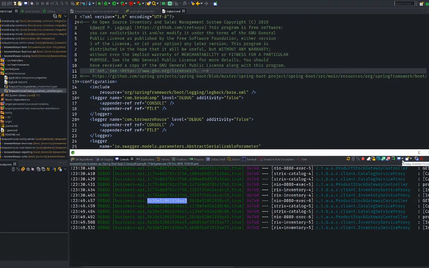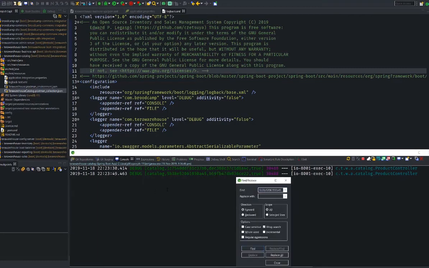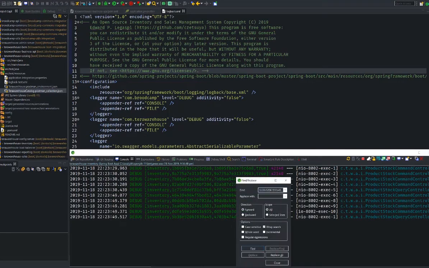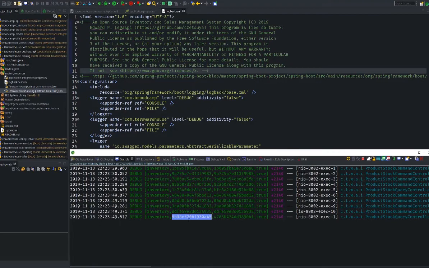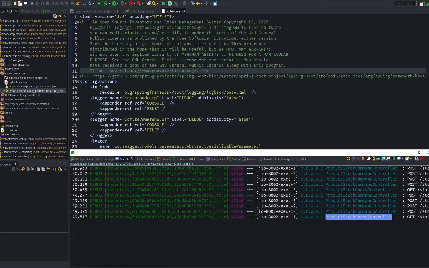Now let's check the catalog microservice logs. Here we should see the same trace ID, which is this one, and then it has a unique span ID. We should see the same values in the inventory microservice. Here we have the same trace ID we have from catalog and business API, and it has a unique span ID for this call, which is the query controller. The trace ID binds all the requests together, which makes tracing easier.